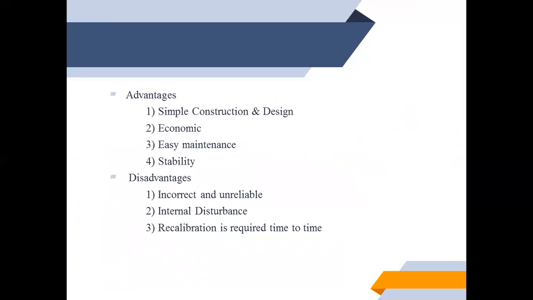So the advantages of an open loop control system are: it is simple in construction and design, because we have a desired input, a system, and an output. Next, it is economical, and third, it's easy to maintain. The maintenance of this control system is easy, and it is stable.